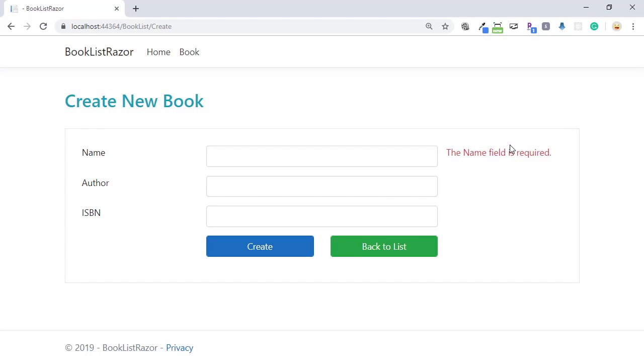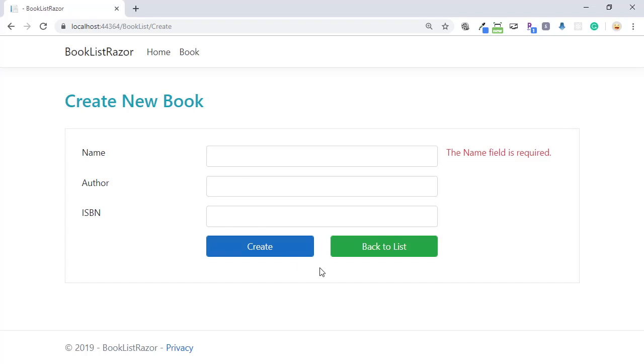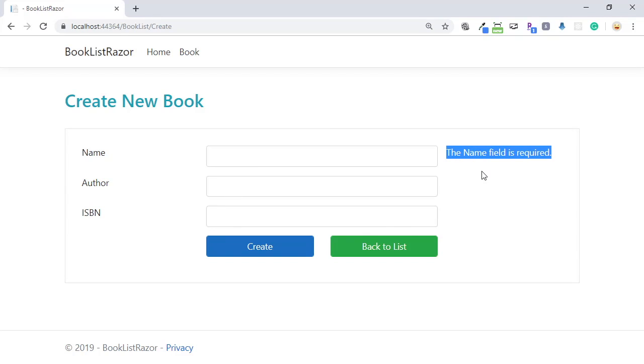Now we see the error message, but there is one more issue. If you go back to the application while it's running, let's add a debugger here in the model state and hit the create button again. You can see that the control is going to the OnPost handler. It finds the model state is invalid and it returns back with the error. We want this to be done on the client side.